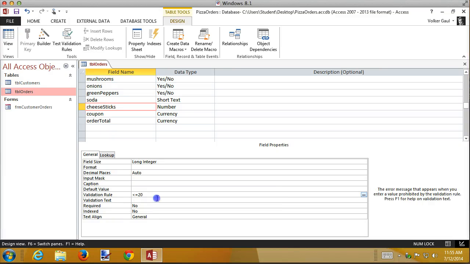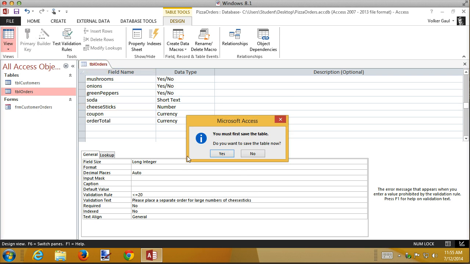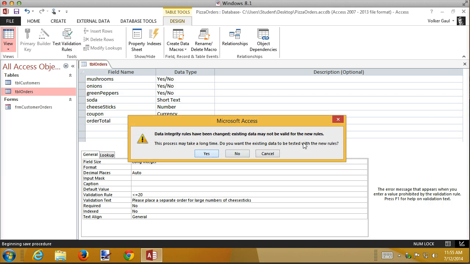And I'm going to immediately apply or put some validation text in here. Let's put it this way: please place a separate order for large numbers of cheese sticks. Kind of elaborate, but you get the idea. So let's test that one. Okay, it's going to ask me to save. Do I want to apply to the existing data? Now in this case I'm going to say yes.